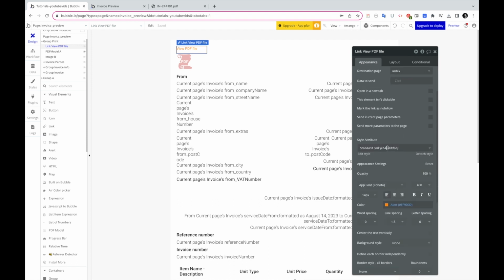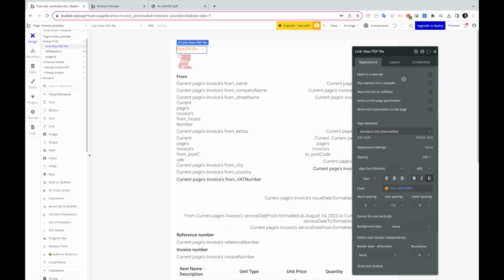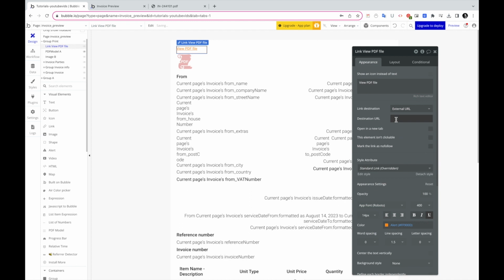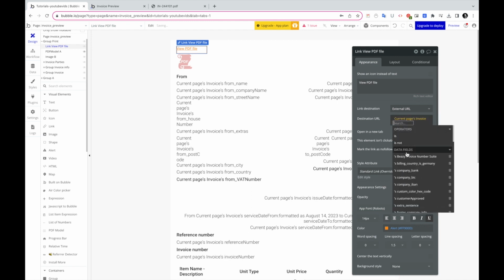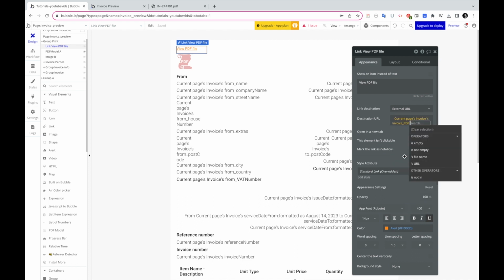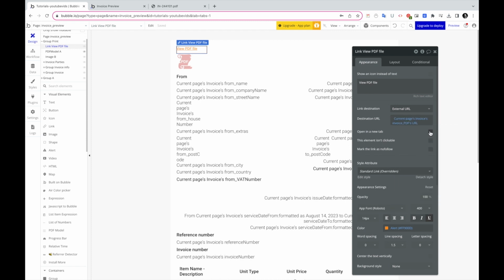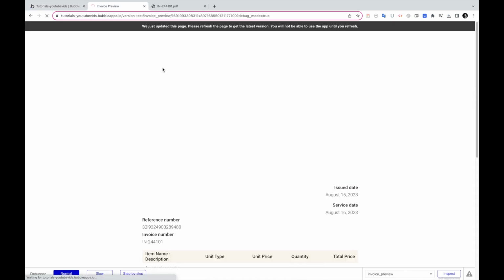And we're going to add a link destination here, which is going to be the important part. So the link destination should be sending towards the URL of the PDF that was generated. So I'm going to go into current page's invoice, and I'm going to go inside invoice PDF URL. And I'm going to open it as a new tab. It's just easier. Alright, so just to make sure that it works, let's test it out.